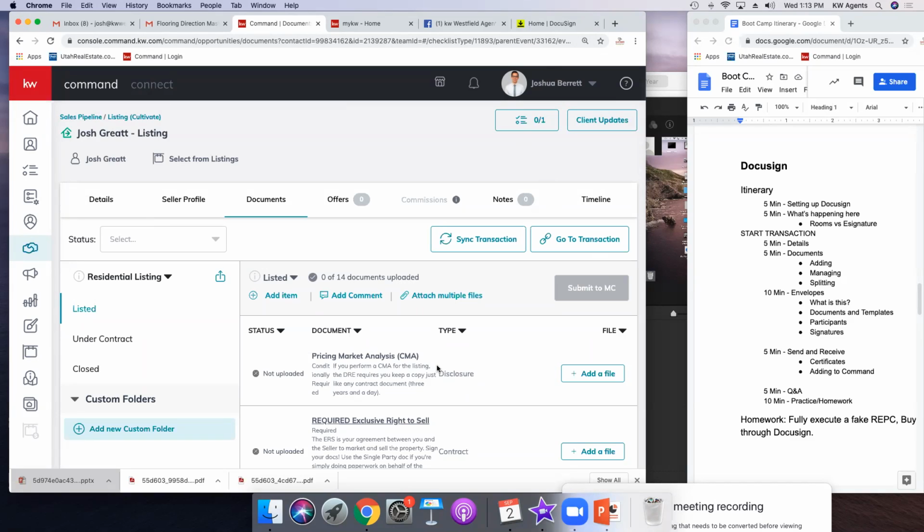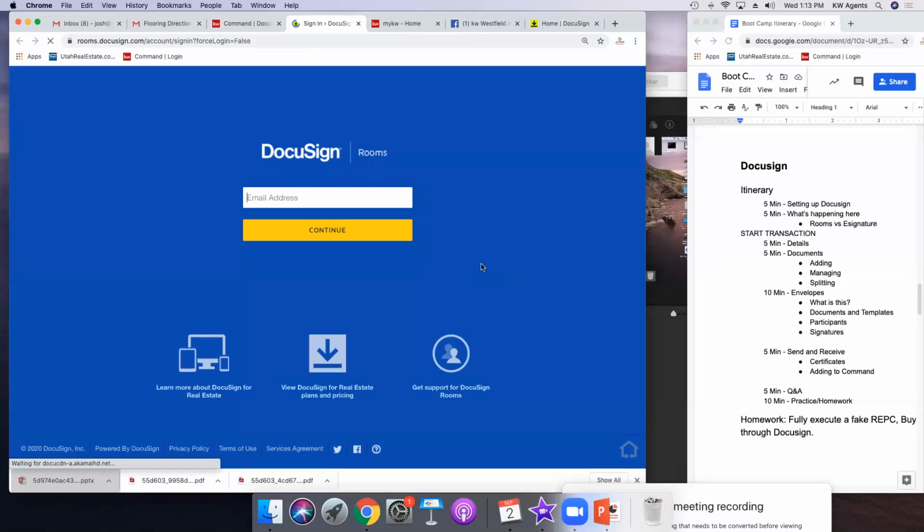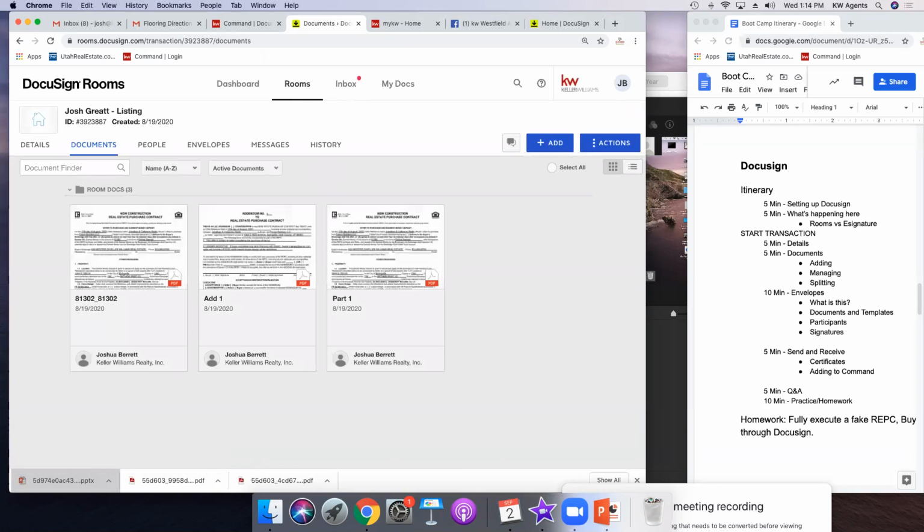Let's talk about what a room is. So let's go to transaction on mine now because I've already started it. After you click start transaction, it will always say go to transaction from then on. Okay. So I log into DocuSign, Josh at KW Westfield, and it should just automatically log in because I'm logged in on the other. This is rooms. So basically, I've got this big room with all the documents I might need in here.